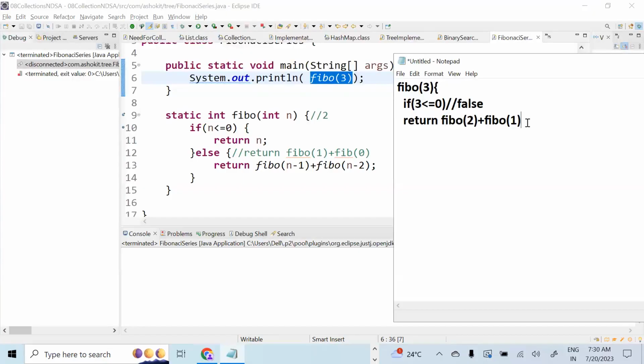Now, first, from this line, it will go to the same method. That means, can I say, now I will write a child block, okay? Now I am calling fibo of 2. So fibo of 2 is nothing but what? Fibo of 1 plus fibo of 0. So it will become return fibo of 2 minus 1, which is 1, plus fibo of 2 minus 2, which is 0, correct? After calculating this one, this value has to be replaced at this position. Am I right?